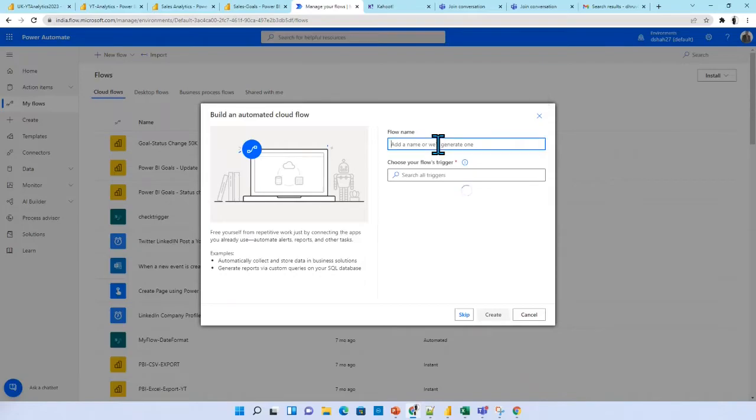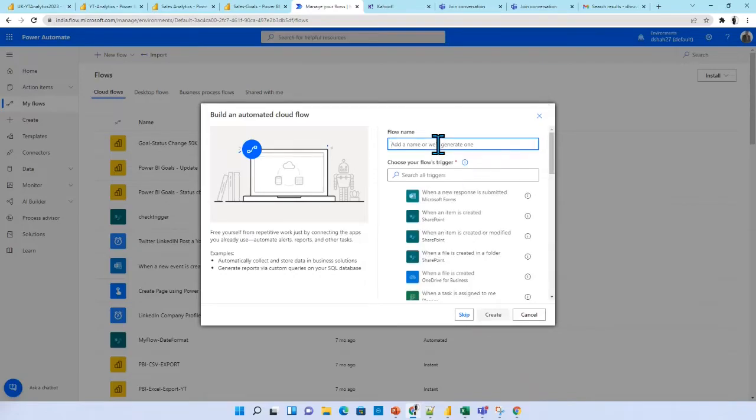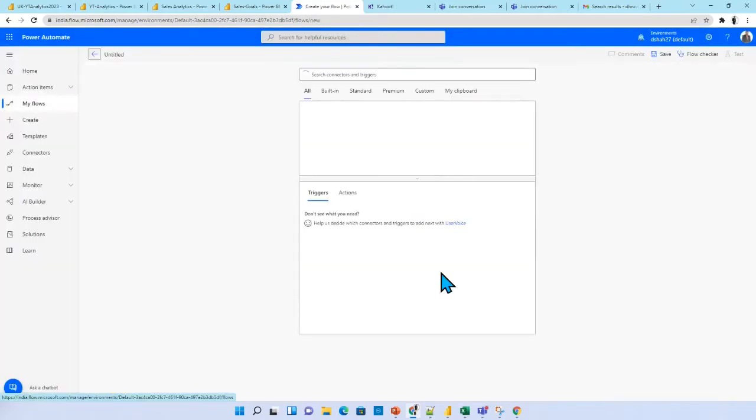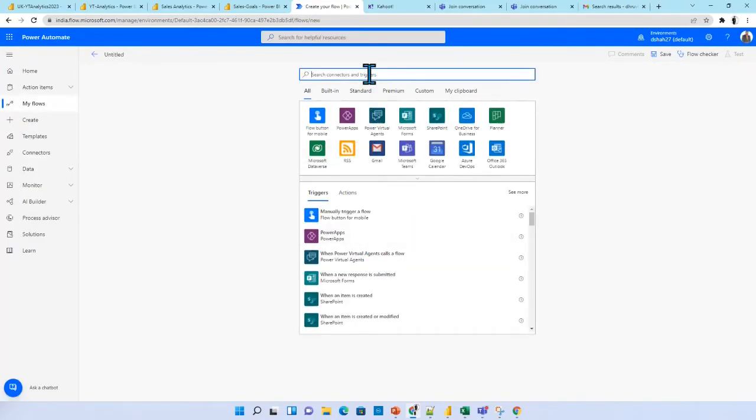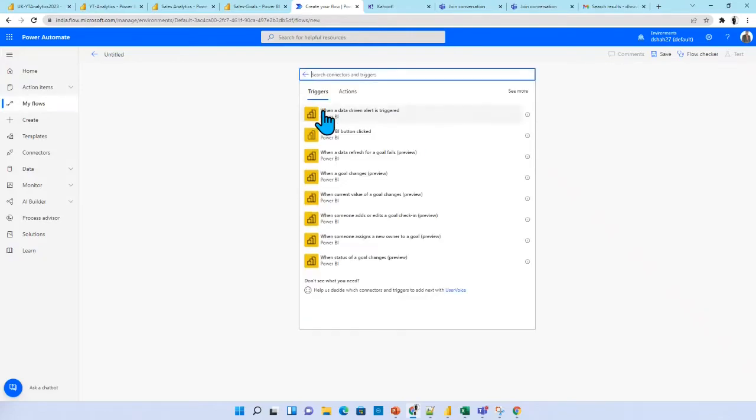Let's provide the cloud flow name. Let's just keep it at this moment; we will provide the name later. The first thing is that we need to search for the Power BI connector. Let me click on that, and you can see that when you select Power BI as a trigger, it provides different options to us. Whenever the Power BI goal is changed, meaning any value from the goal is changed, what do you want to achieve? Whenever your current value is changed, what do you want to achieve? When someone adds or edits the goal, what do you want to achieve?